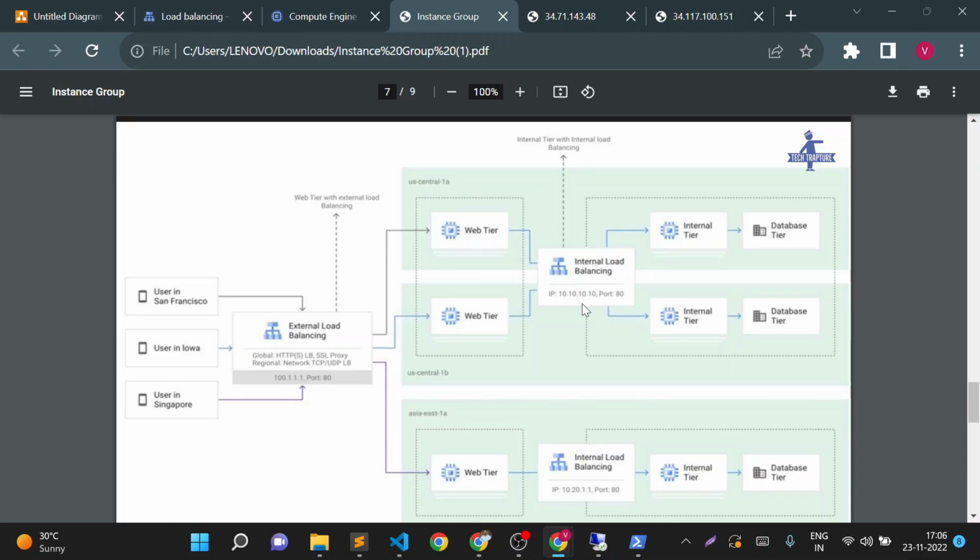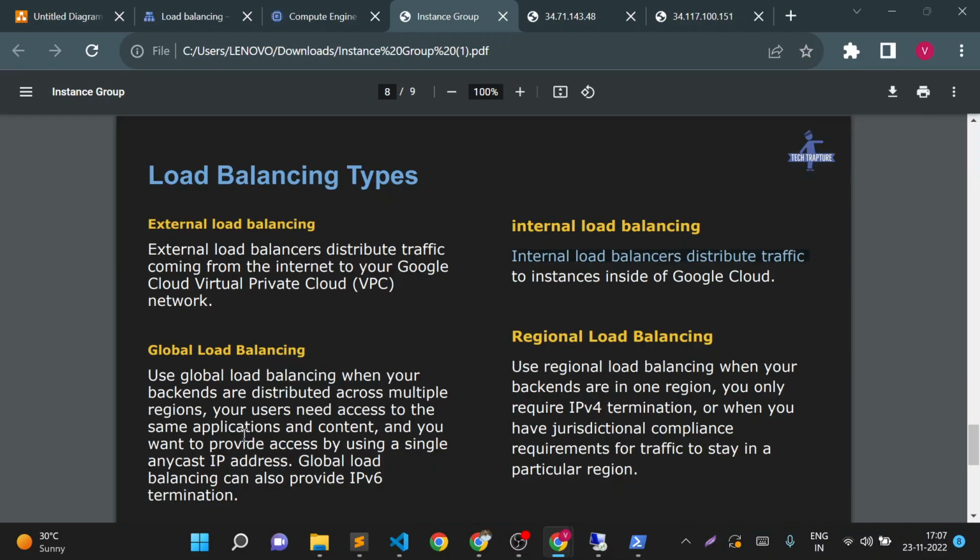So if I go back to this diagram, here you could see this is the internal load balancer, because it is trying to communicate from your GCP compute engine to another GCP compute engine or your database servers. So it is used only within GCP services, and is called an internal load balancer. Then we have global. Global means when your load balancer is trying to work in different regions. Regional means if it is only in a particular region.